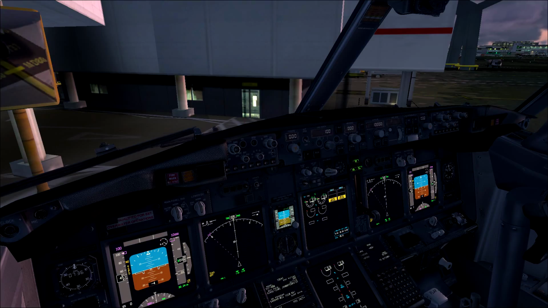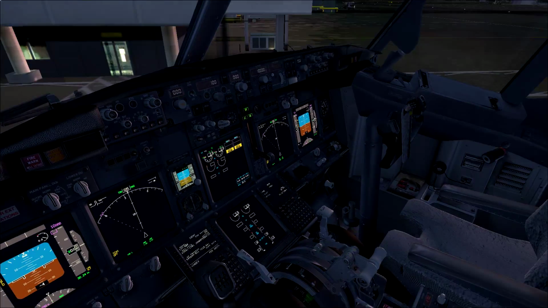First of all, we need to get the aircraft to a cold and dark state, because probably once you've loaded it, it's going to give you either an engines-on state or a state like this where the engines are off but the systems are on.